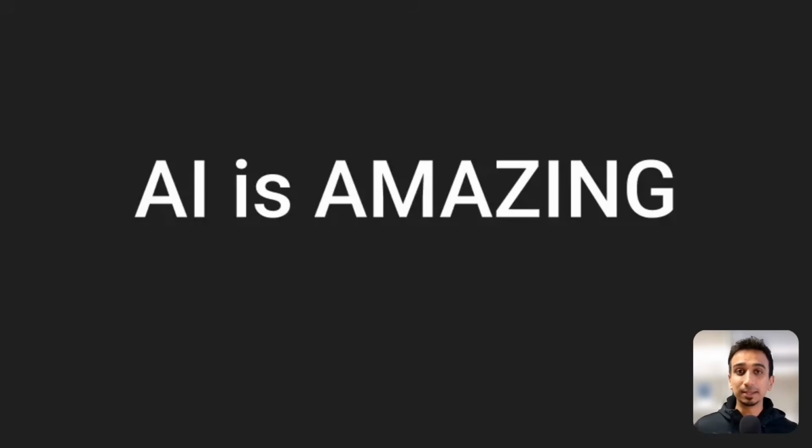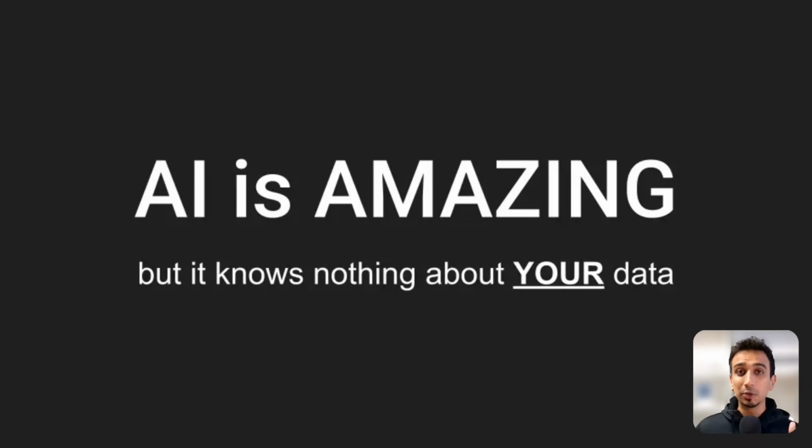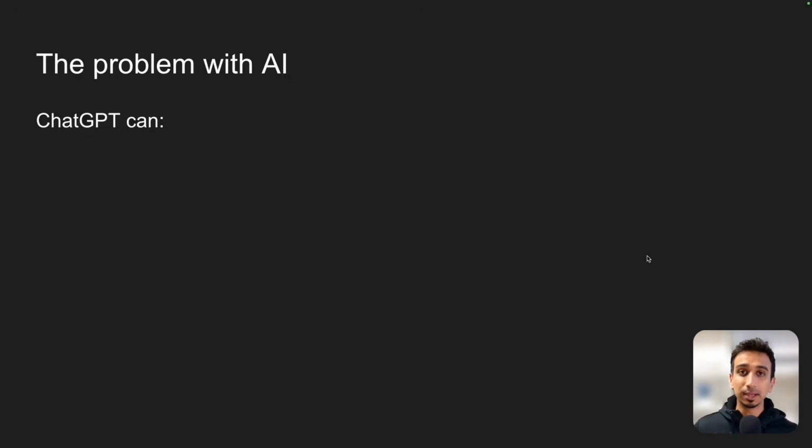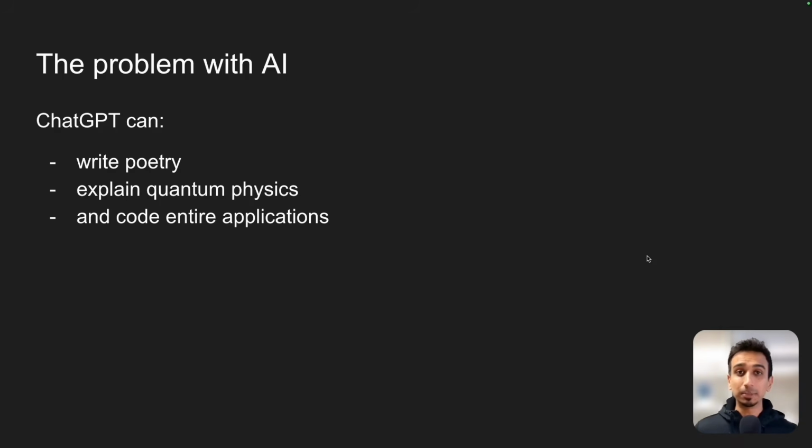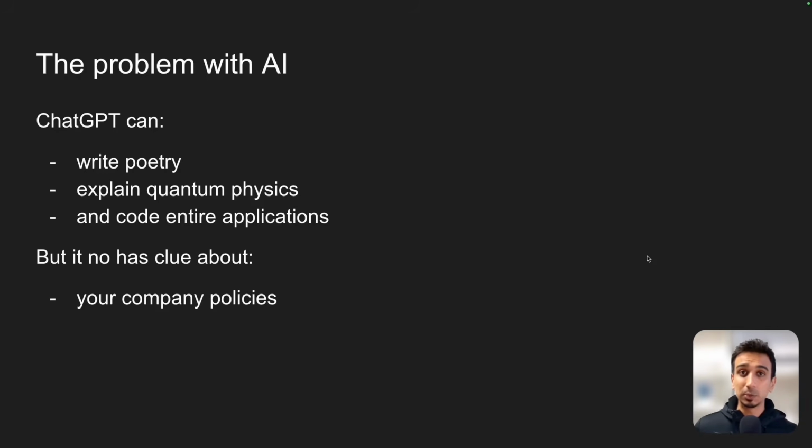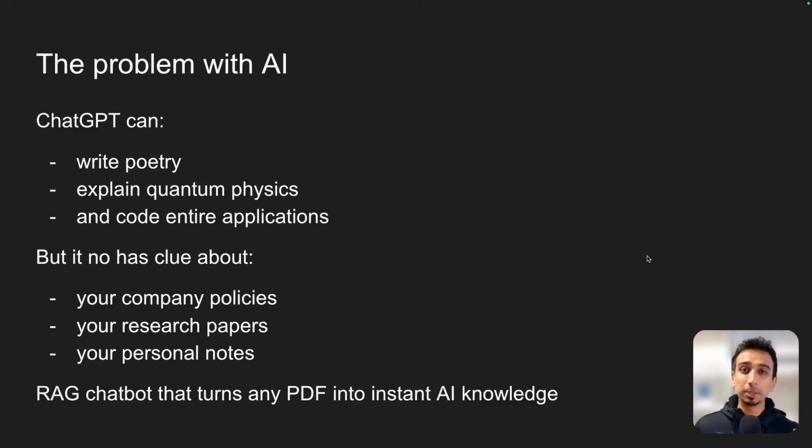AI is amazing, but it knows nothing about your data. ChatGPT can write poetry, explain quantum physics, and code entire applications. But ask about your company policies, your research papers, or your personal notes, and it has no clue. Today, we're solving this problem by building a RAG chatbot that turns any PDF into instant AI knowledge.